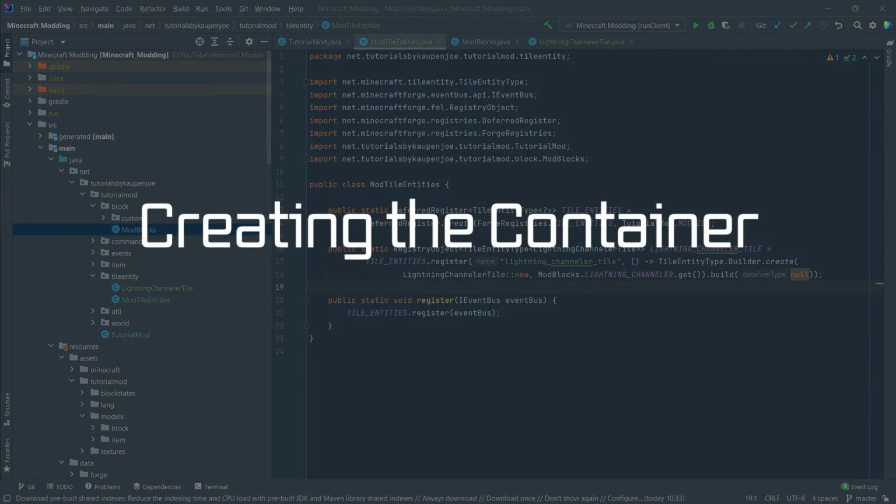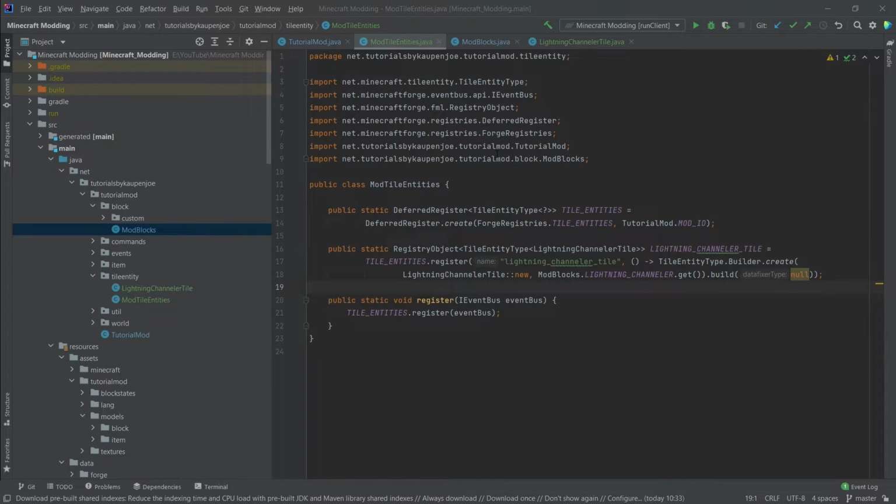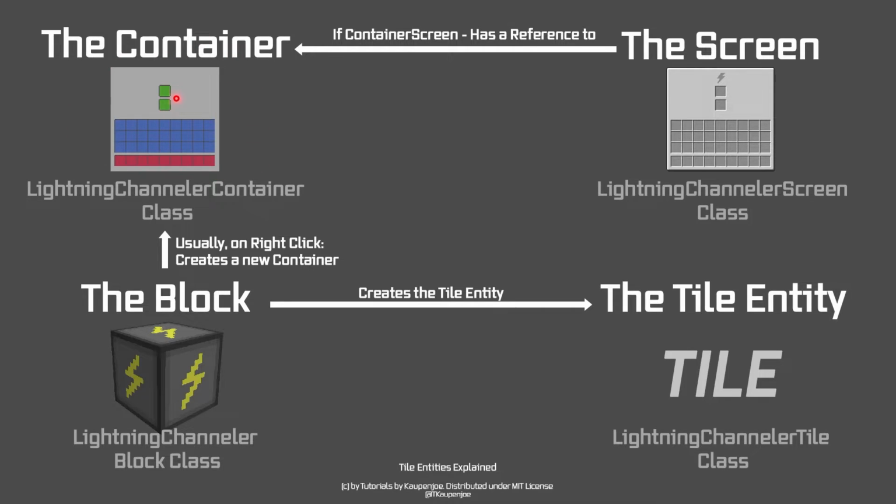There's a few more things that we need to do, and the next thing is going to be the container. So thinking back, the container are the individual slots that are inside of the inventory, and this will be referenced by the screen, but that's not going to be an issue.